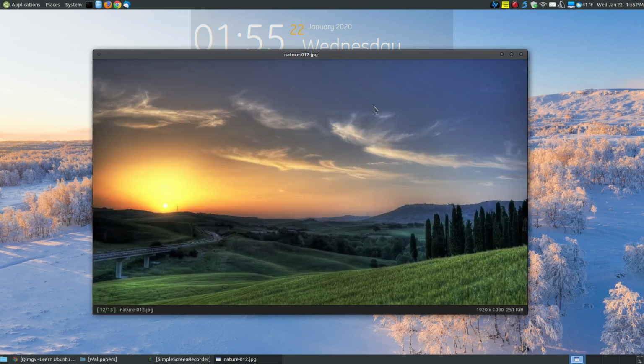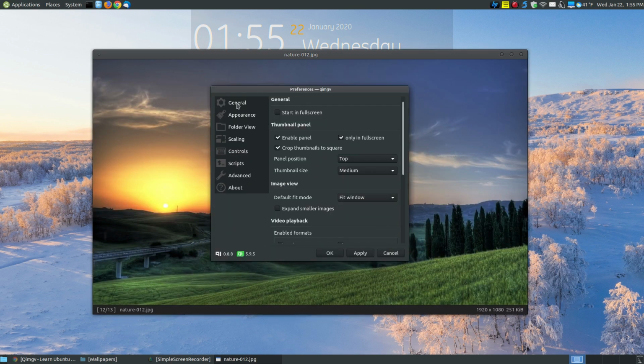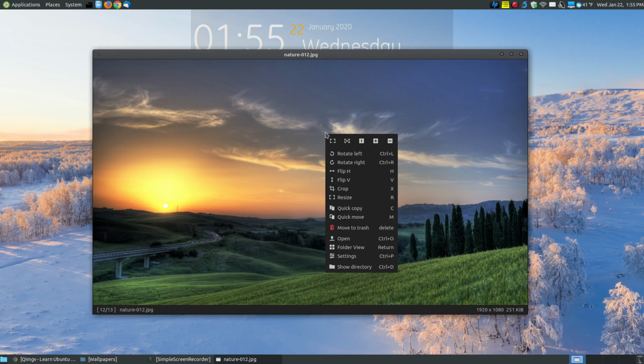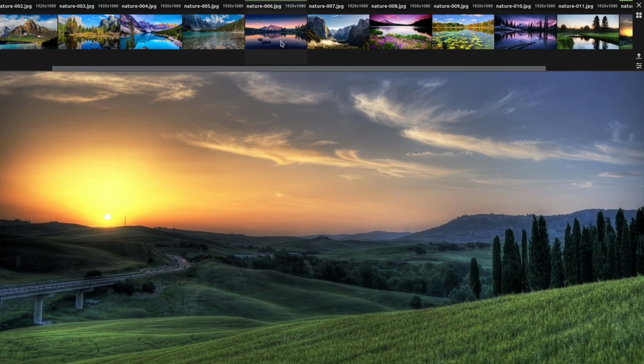You've got your settings that you can click in the upper right hand corner, or click in your menu. Here's your general appearance. You can say to start your image in full screen by clicking this. Now by default it says to enable the panel, crop thumbnails to squares. If you don't want the look to be squares, you can hit apply, hit OK, and then when you go back to your thumbnail view, as you can see, they're not squares now. They actually look like miniature versions of your actual wallpaper.